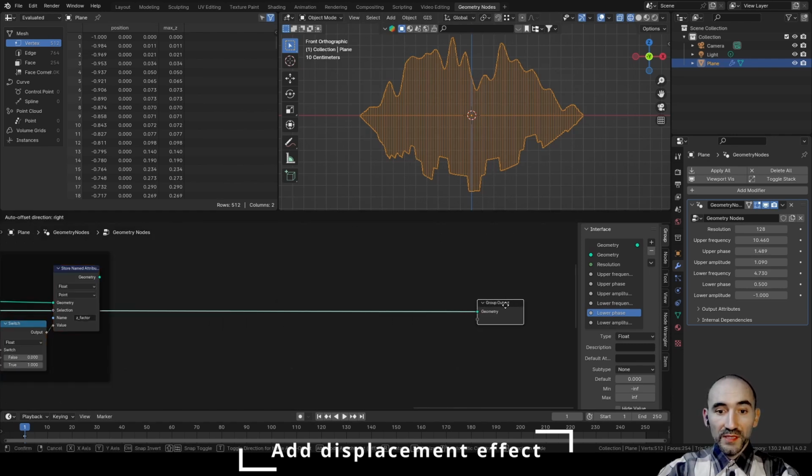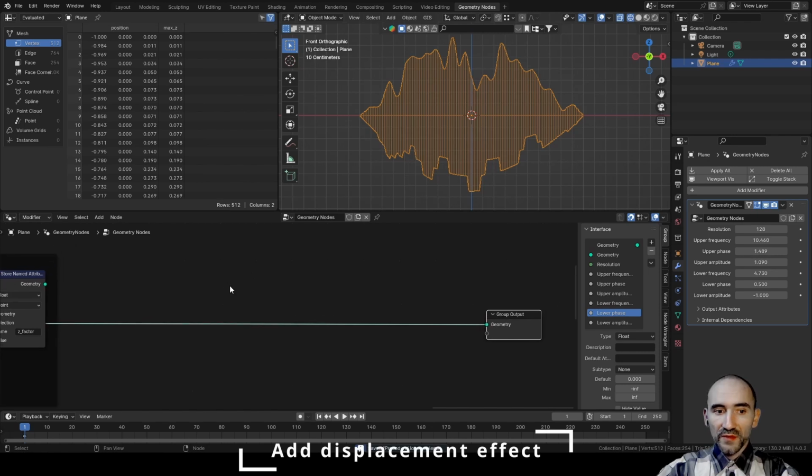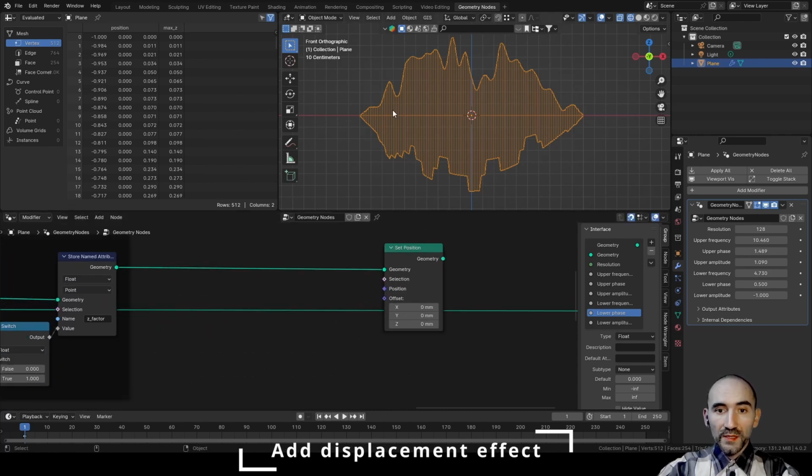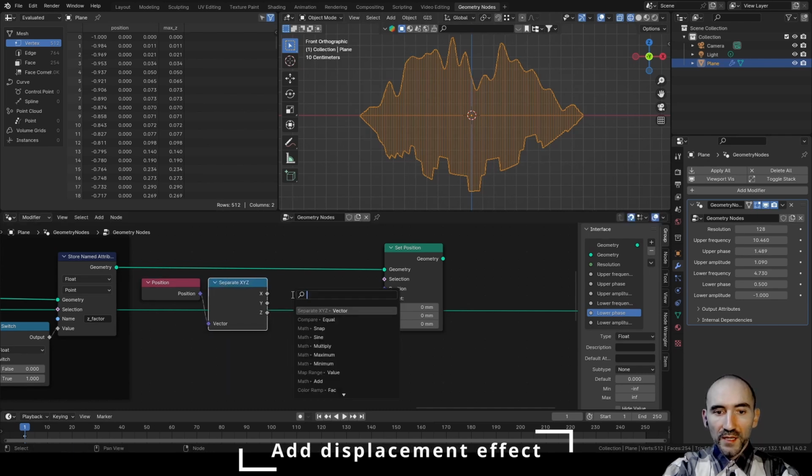Now let's create the displacement effect before subdividing the mesh, and to do this we can link these to a set position to make the correct offset of what? Of only the points that are on the x-axis, so this point. So these points are these. Get the current position, separate the xyz, and if the z is equal to 0, I want to move only this selection of points.